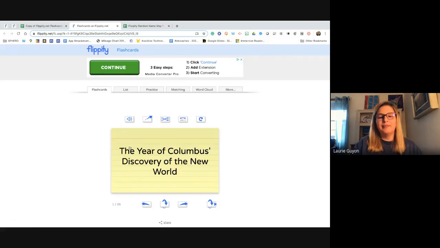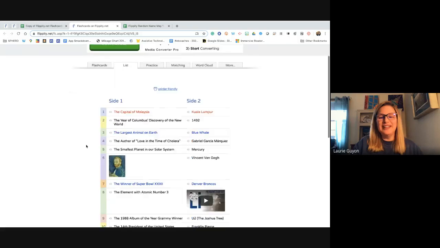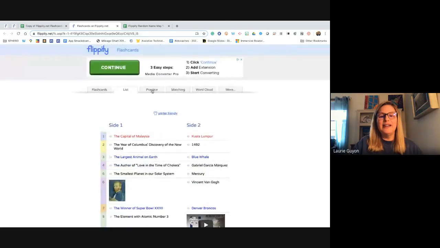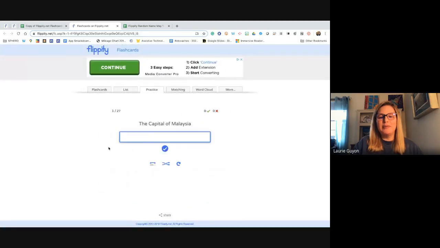The year of Columbus's discovery of the New World. It will read them to you, so you've got that. From the flashcard one, you can also create a list to see the answers. All right, you can practice, so you can just type in the box. I have no idea what the capital of Malaysia is. So you could put that information in.